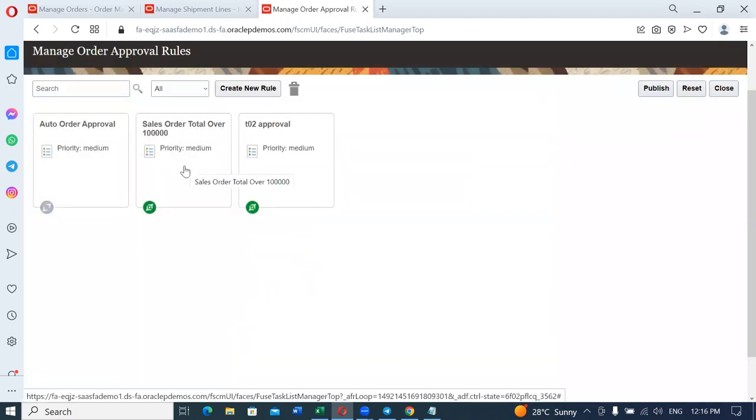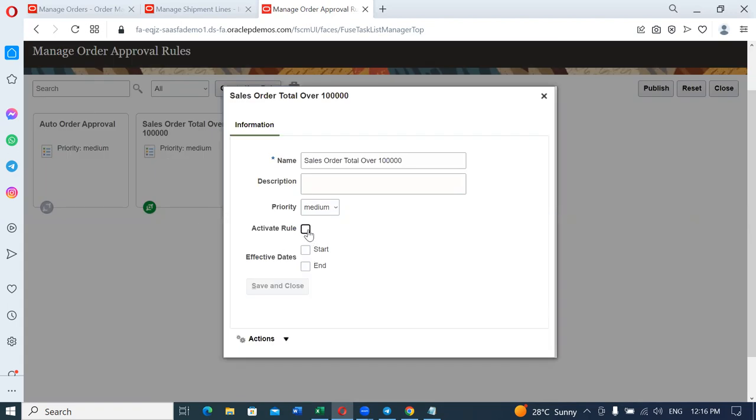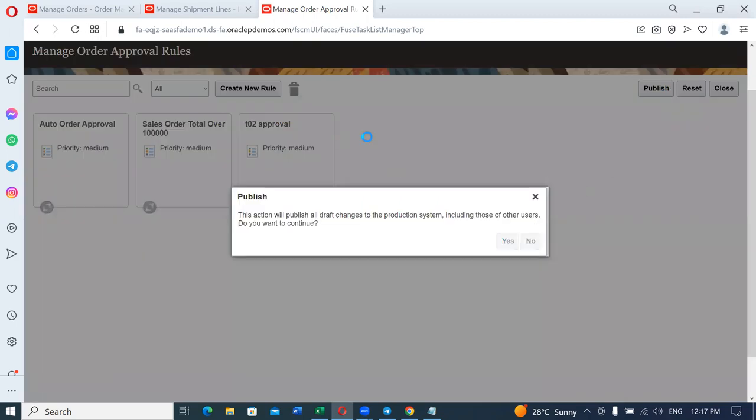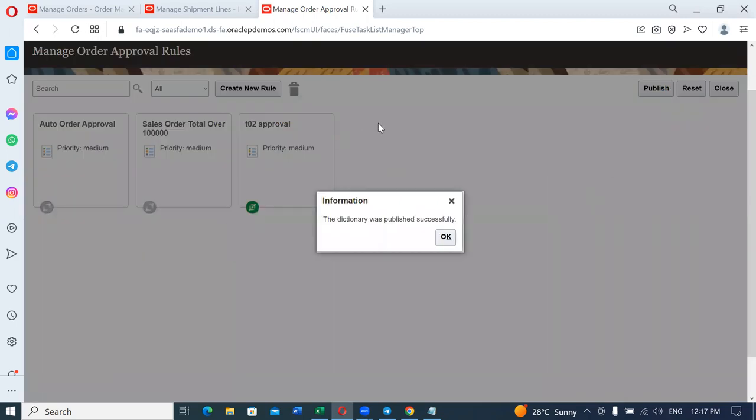Somebody has written the rule for more than 10,000. I will now deactivate the rule. When this rule is deactivated, only my rule is the effective rule. I will now publish it. So click on publish. And then I will set up the password for SCM 12. So the rule is published successfully.